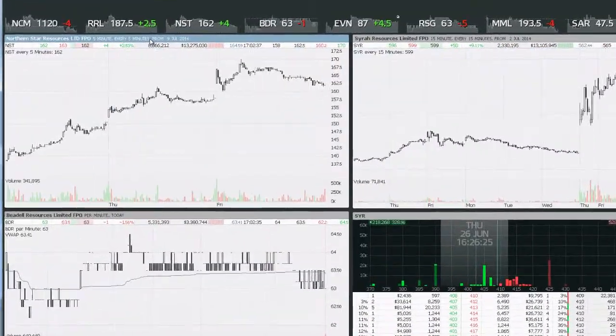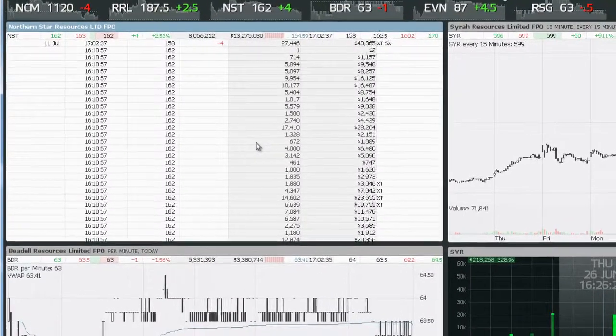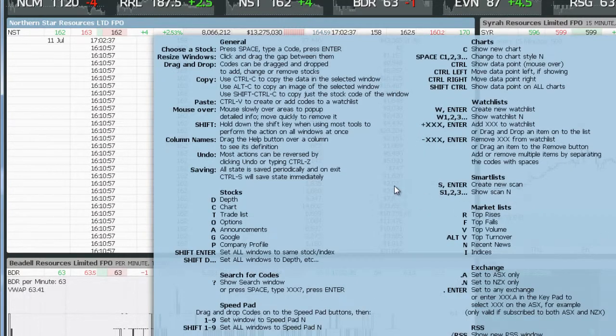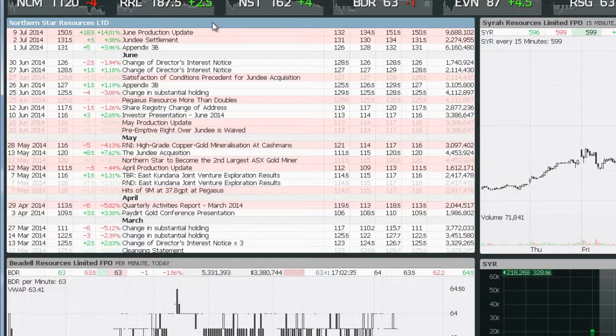We hit T, and that just gives us a trade list. That's the time and sales, or the tape, as some might call it. Spark also designates the crosses and different types of crosses as well. You can see that was a portfolio special crossing. So nothing too exciting with the trade list. Options I don't really use, but if we have a look at A, we'll hit A for company announcements.